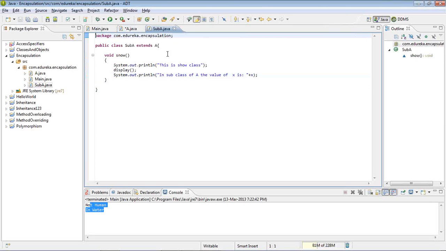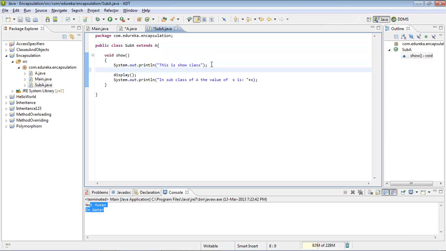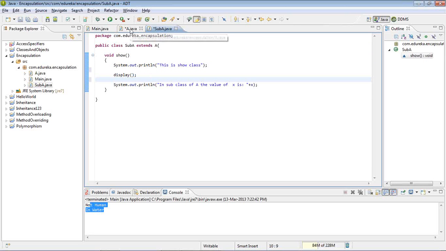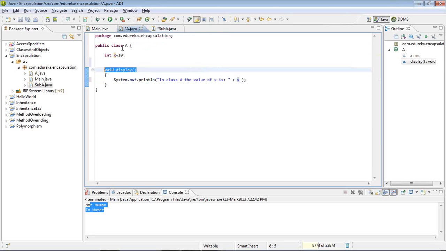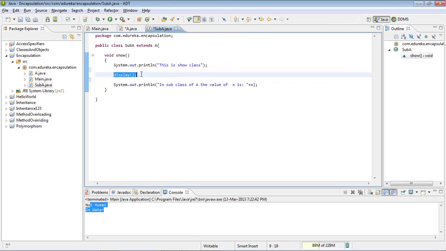I have a subclass. Subclass extends class A. I have another method, void show. In this, it will print a string: this is show class. It will call the method display. Now what is that right here? The display method was defined in class A, and we are using this display method in the subclass.